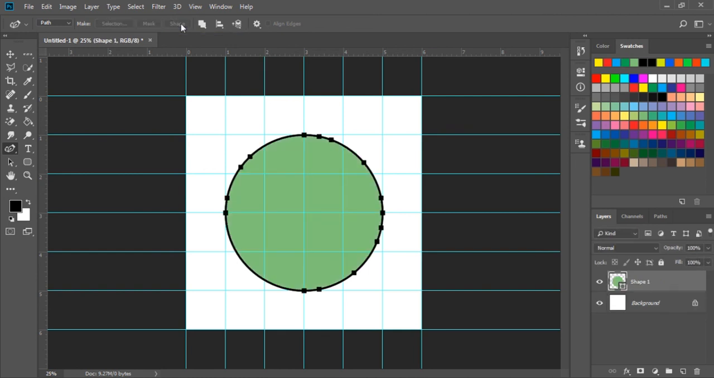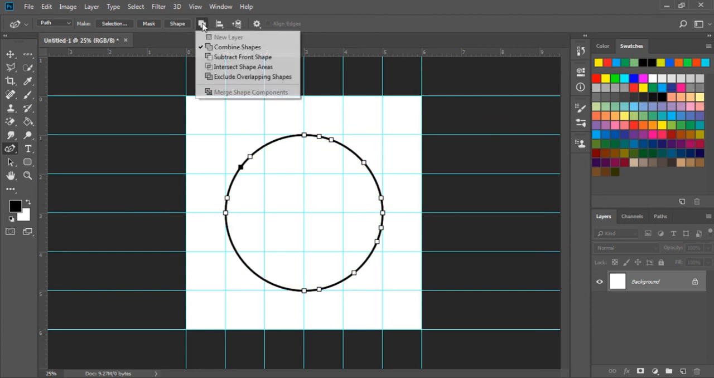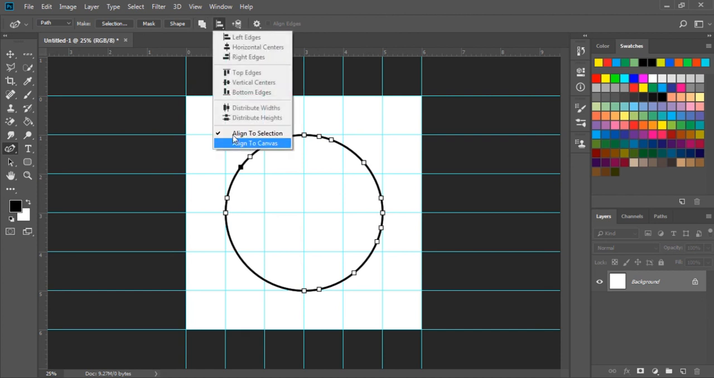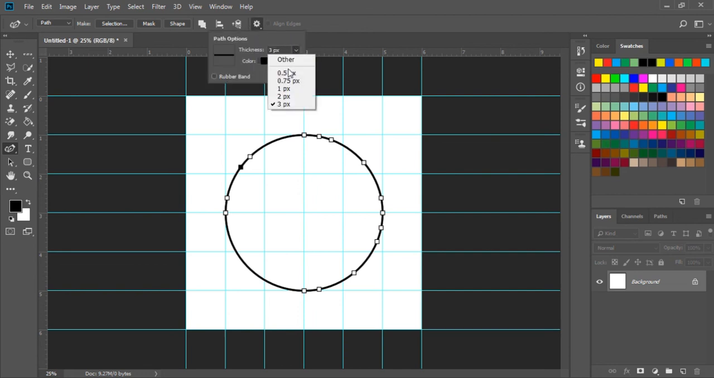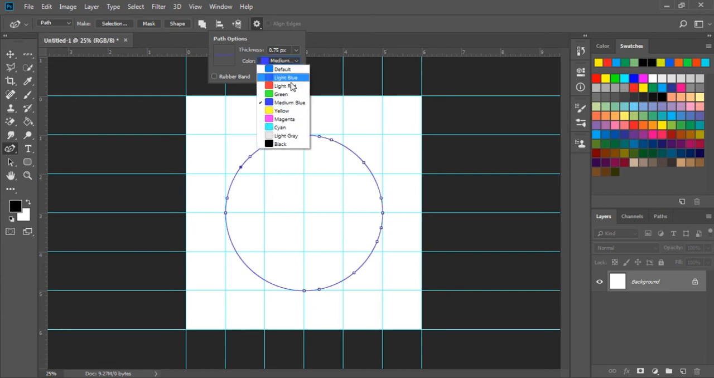Next, we have a shape option, and we can convert a path into a shape. Okay, next we have path operations. We already know about these options. Next, we have the alignment options. We can bring the shape to its front side or its back side. Next, we can change stroke thickness and color. This is just for us to view in our Photoshop window, but after you save, it does not appear. Okay, in the next exercise, we will learn the Path Selection tool and the Direct Selection tool.